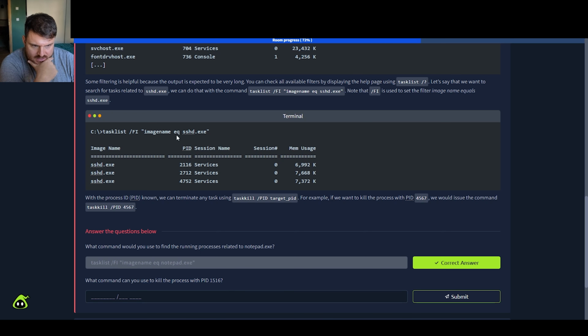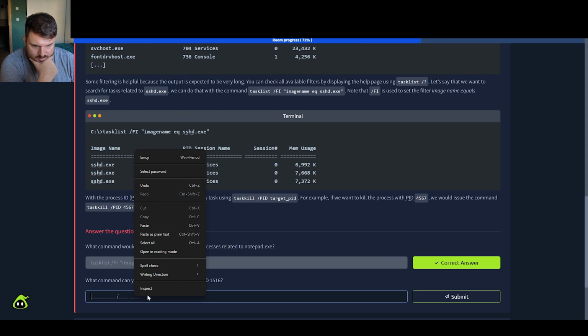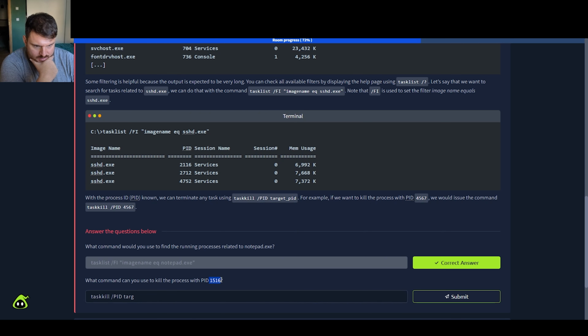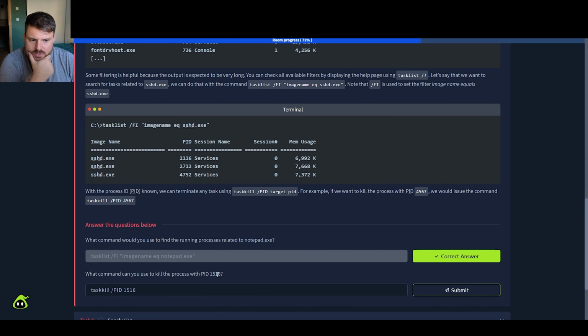And then we use this one, taskkill. We can copy this one and paste it over here, but we need to change the target with 1516. What command would you use to kill the process with PID, process ID 1516? taskkill /PID 1516.